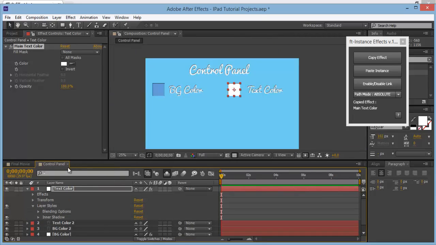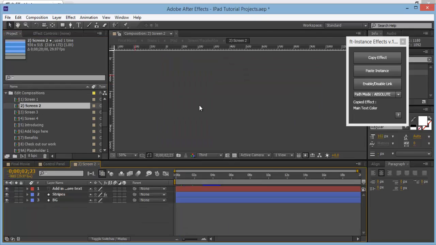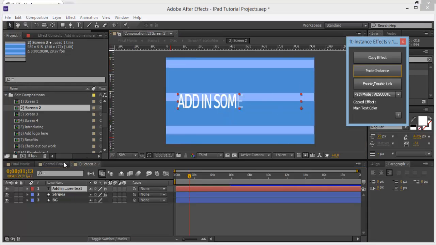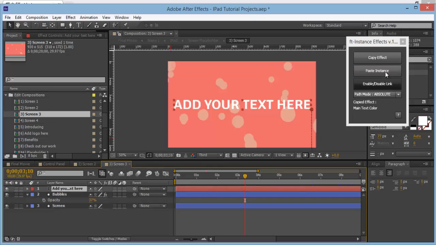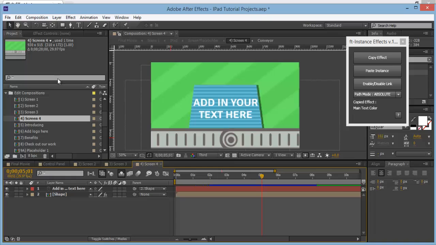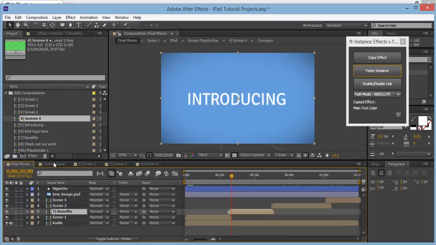So what you want to do is go through the whole template and paste the instance on all the slides where there's text in it to change that text. So let's go to screen 2, click on there, go paste instance, and again screen 3, click on there, paste instance, and screen 4 as well. Basically go into all these folders and just paste that effect on there.